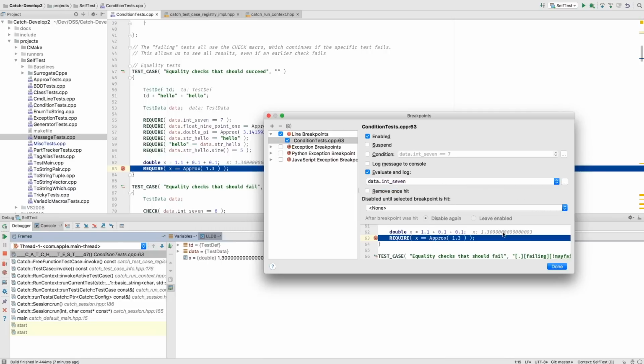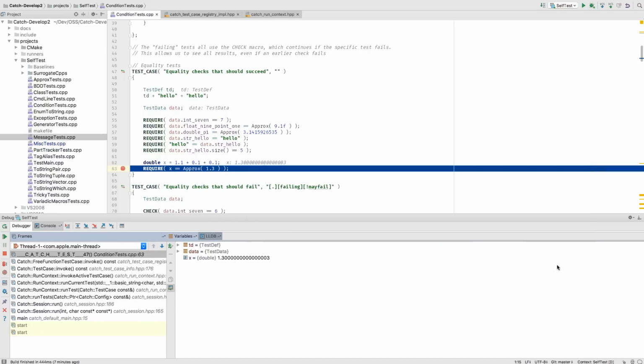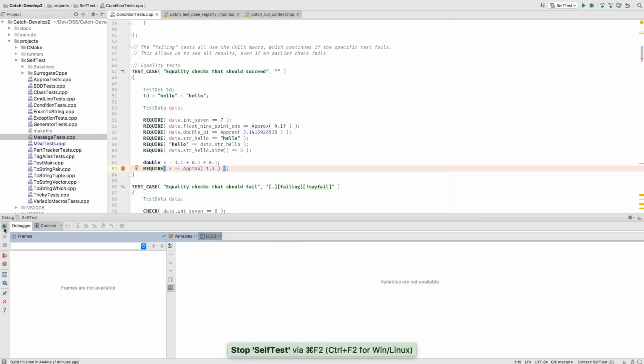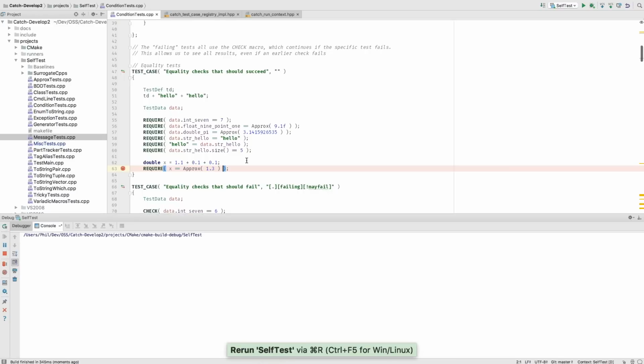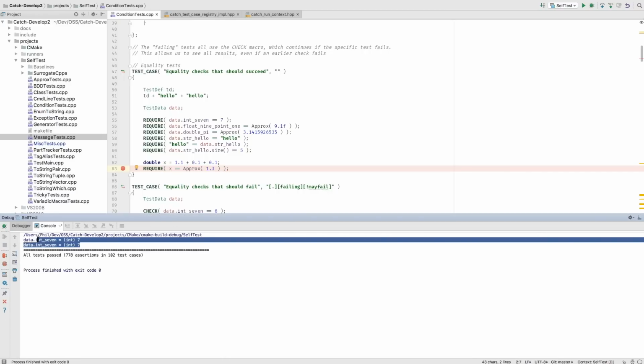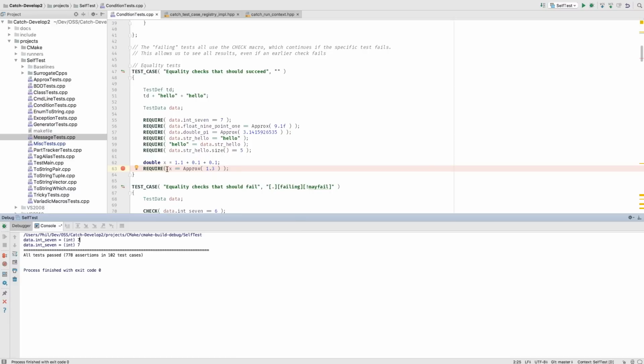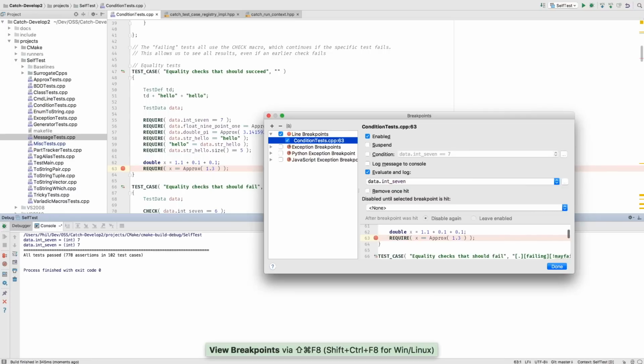So if we do that now, and we'll run this again, so I'll stop that. Now this icon at the top I didn't mention before, that will just rerun the last configuration. And now we can see it's printed out the values as it's passed through that breakpoint. So that can be really handy. Let's go back to our breakpoint view again.